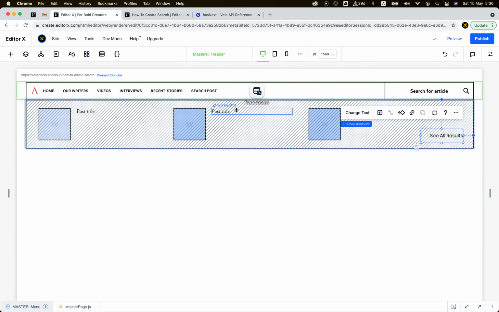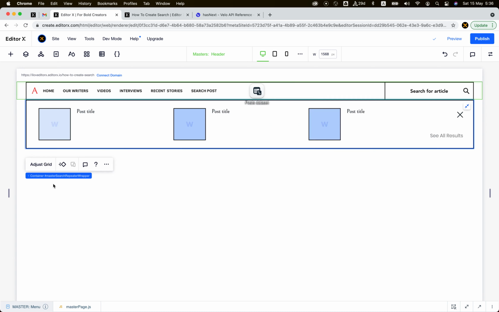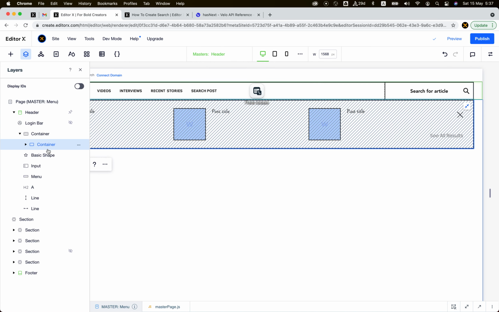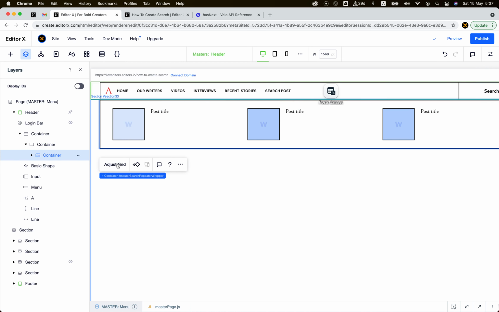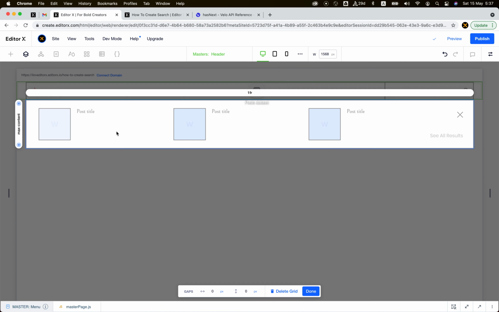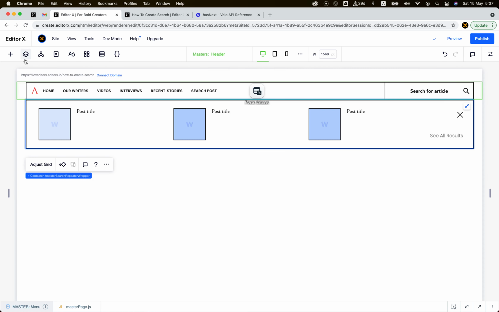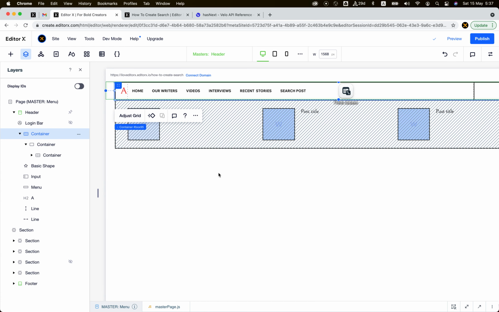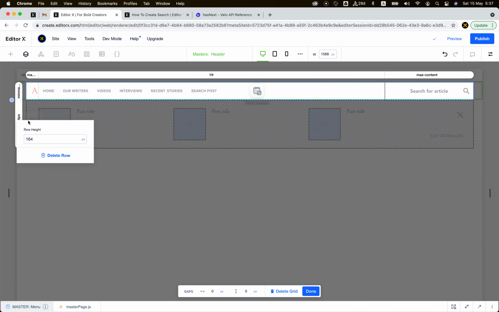Alright, so everything is set as I need it to be. And last thing, I need to make sure that my wrapper container, let's see it again, let me find it, this one, adjust grid. This should be max content, this is great, and the last one should also be max content. Alright, perfect.